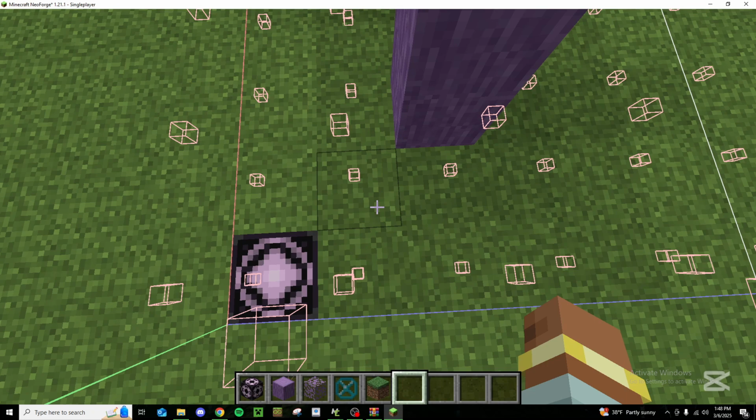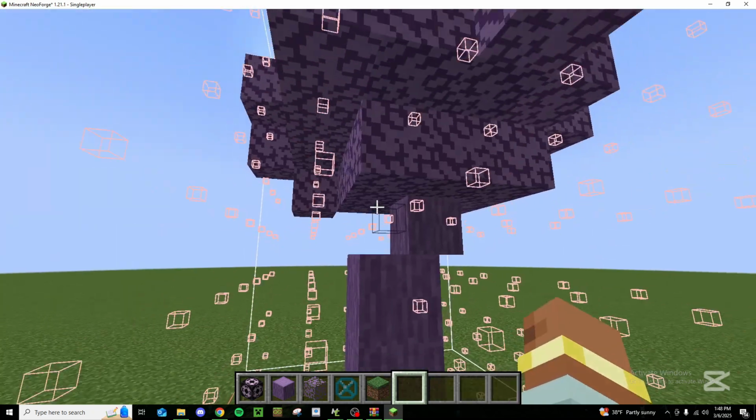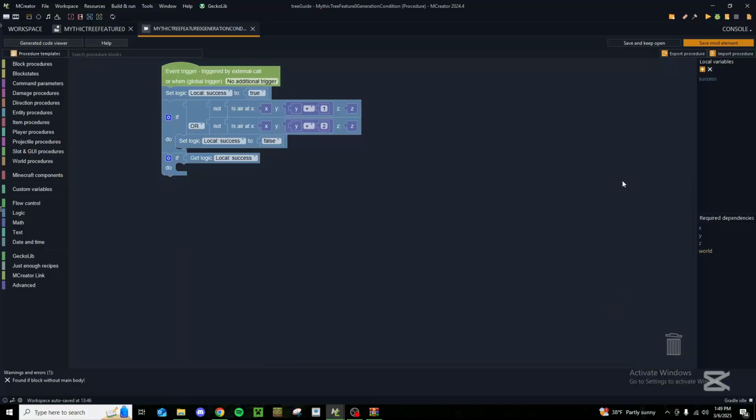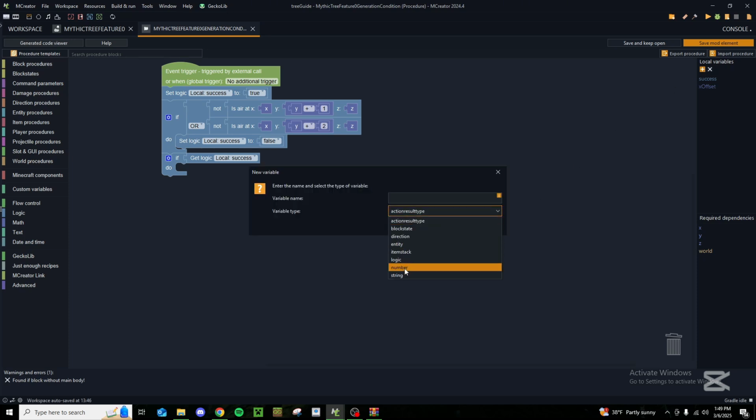Like I said, this is not an easy thing to do, although it is theoretically and technically possible. So now we need to create a couple of variables, a couple of number variables. Now I'm going to come in here. I'm going to call this X offset. I'm going to create Y and Z offset as well.